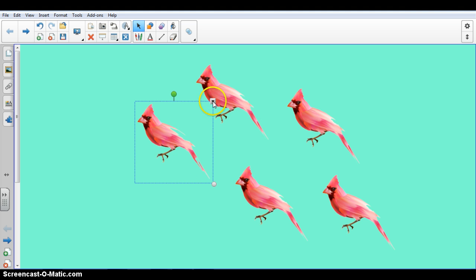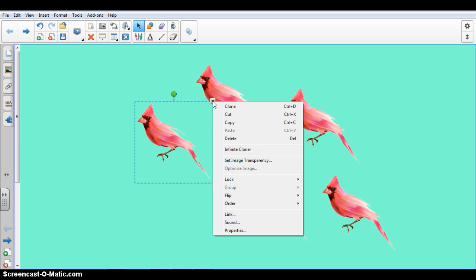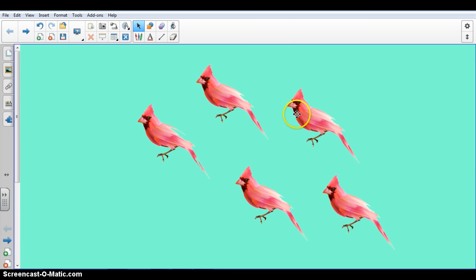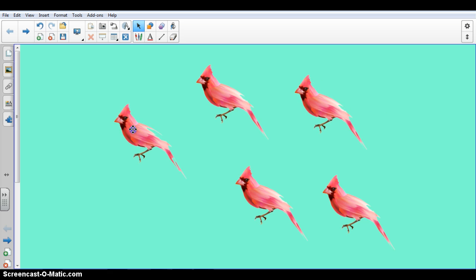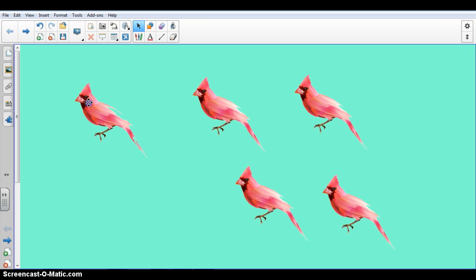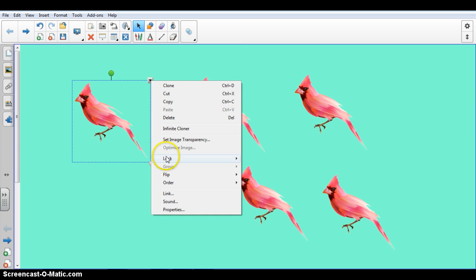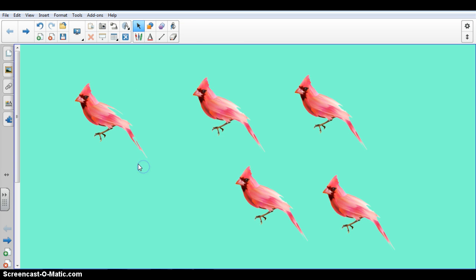So going back to my drop-down box, another thing you may want to do is lock it in place so that if a student was to come to a board right now, they would be able to move the bird wherever they want. But you may not want that on your particular slide. You may want to lock it. So if I click on it, go to my drop-down and say lock in place, now, even if I click on it, it will not move.